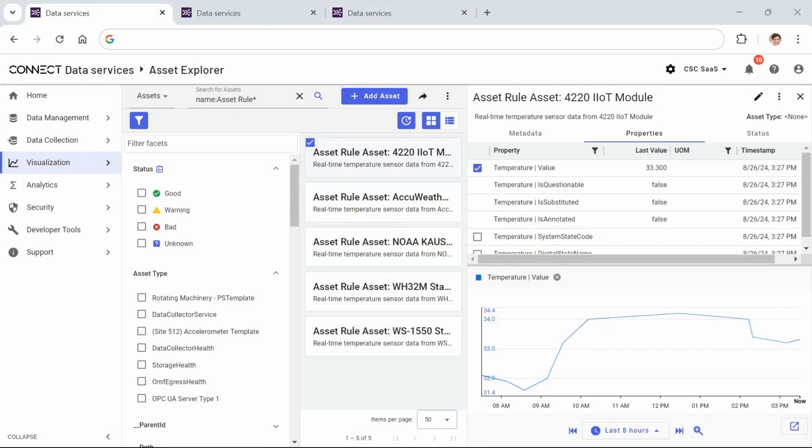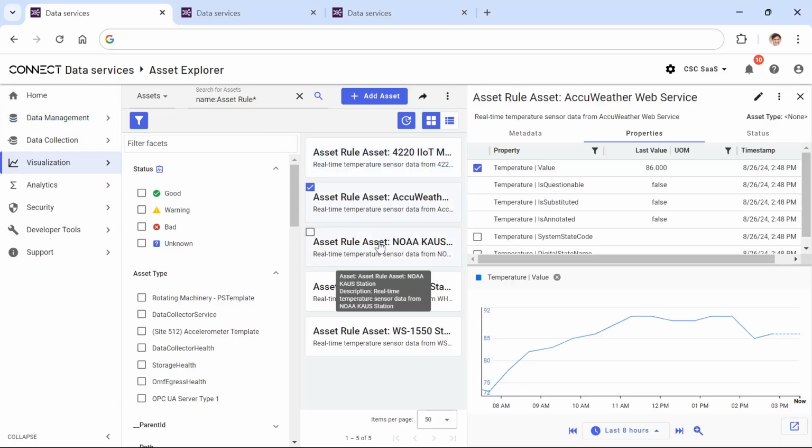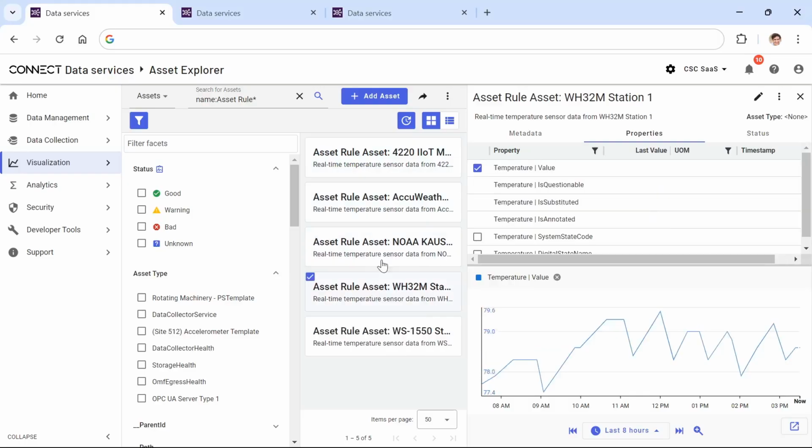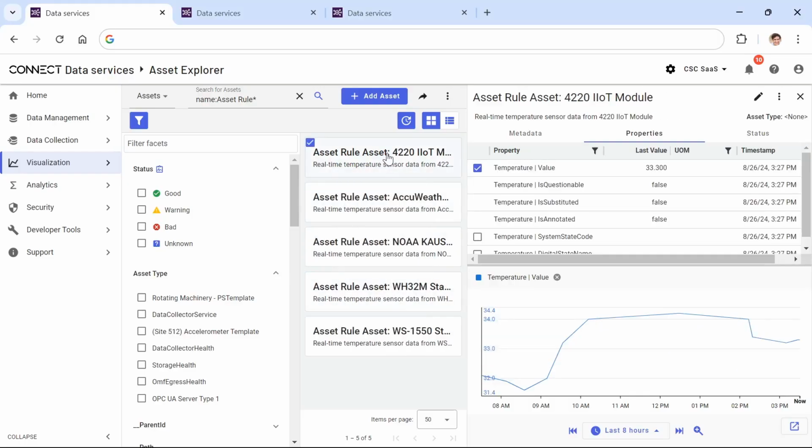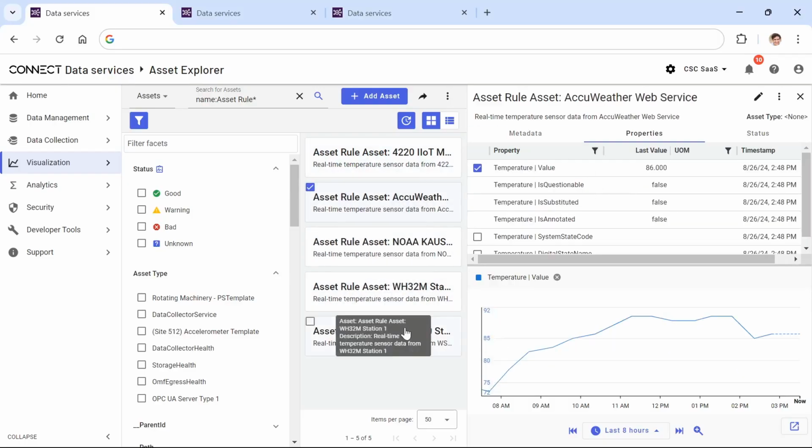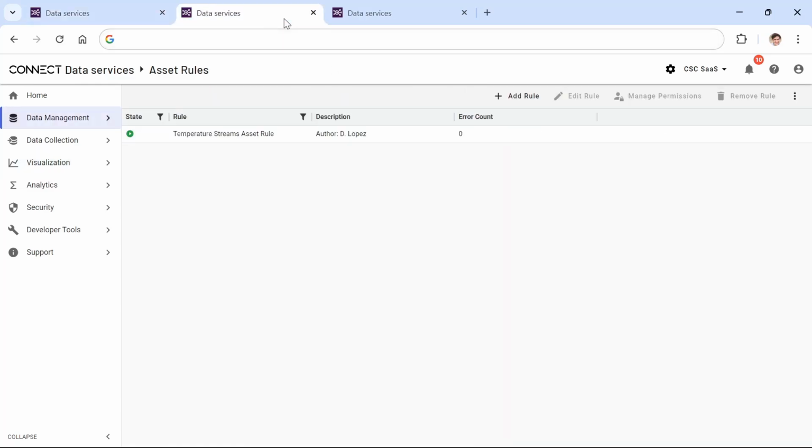I want to show you how you can use asset rules in Connect Data Services. Now, I'm looking here in the Asset Explorer at a list of assets, specifically temperature sensor assets for different stations and different real-time temperature feeds. But the interesting thing is that I did not build these assets myself. They did not get synced from an on-premises AVEVA PI server. I created them automatically from my streams using an asset rule. I'm going to show you exactly how we do this.